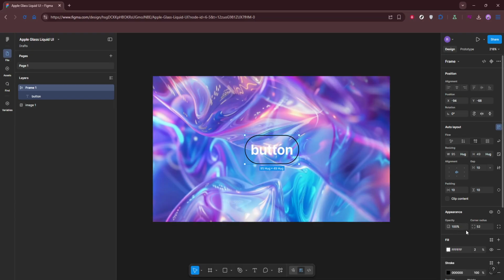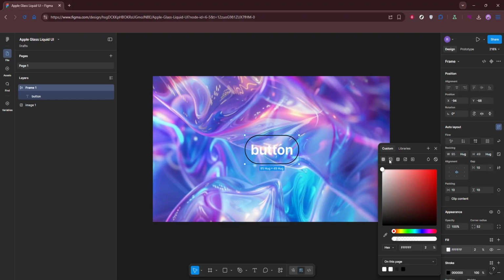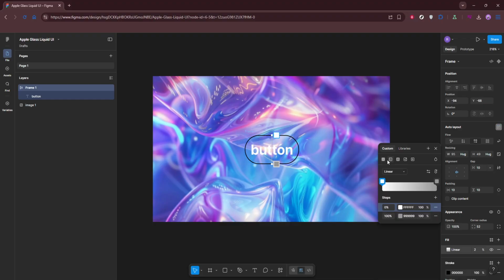Give the button a stroke, then switch that stroke from solid to linear gradient. Add 3 color stops on the stroke. Make all 3 stops white and set the top and bottom stops to 5% opacity. Keeping the middle stop more opaque creates a subtle highlight band that suggests curved glass.